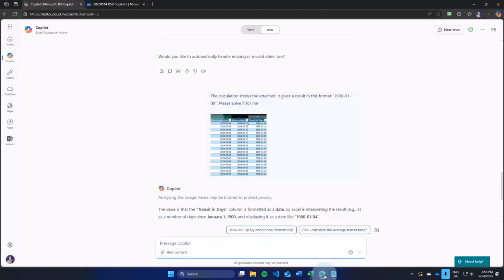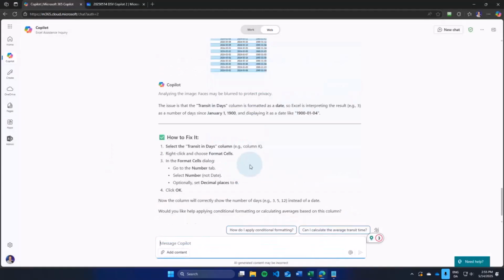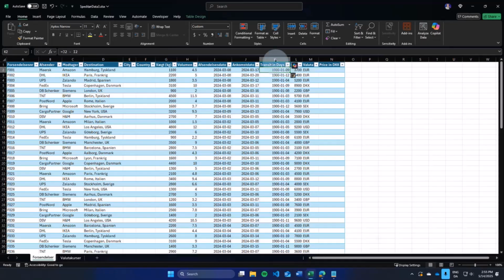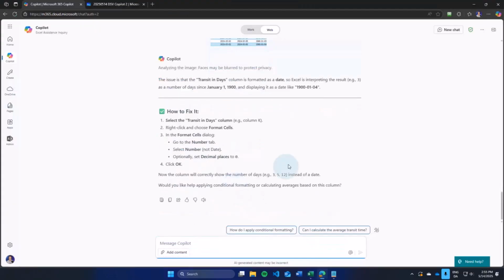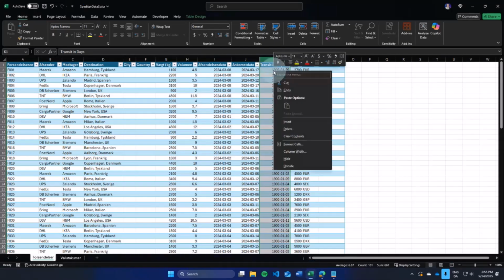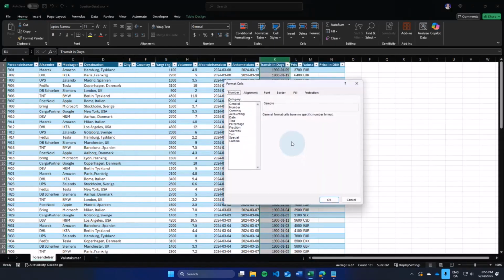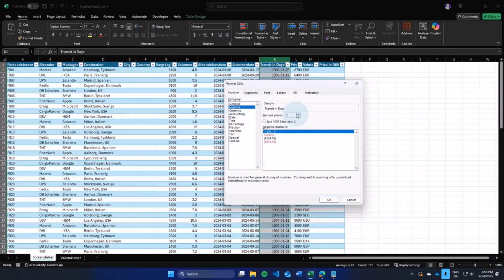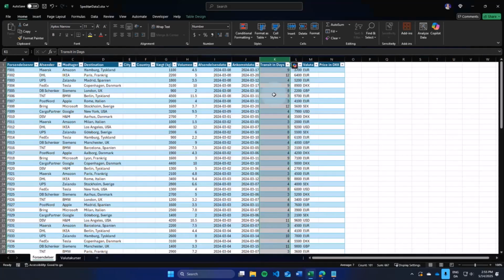Anyway, now it says how to fix it. I need to format the cells as numbers. So select number, not date. Let's try that. It says that I could mark the column. I think it did at least. Yeah, mark column K. So I mark the column, I right click, format cells, it says, and then I could say number. Do I want decimal places? Probably not. I just do it like this. And then we have the transit in days.